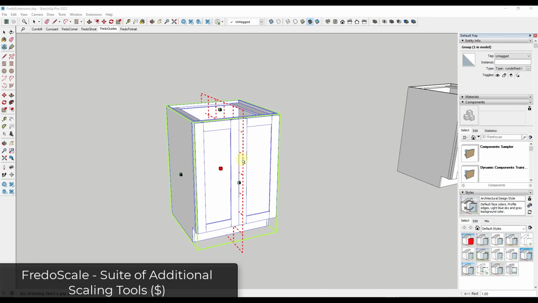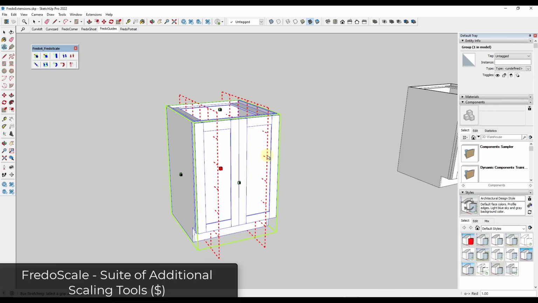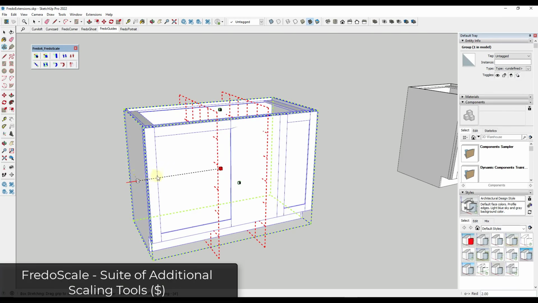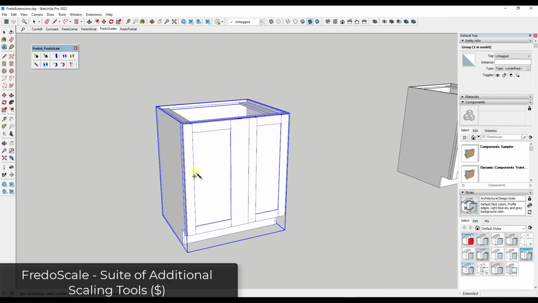And if you want to scale in 2 directions, you can drag this and you can right click the option for from opposite point and select the option for from center. Then this is going to allow you to scale in 2 different directions like this. So FredoScale can be bought individually for $12 or as a part of the Fredo6 bundle.